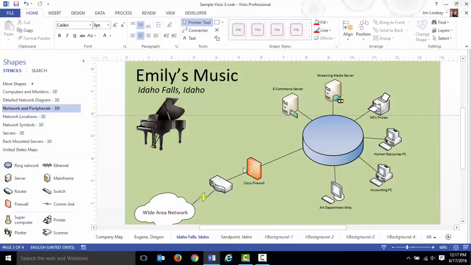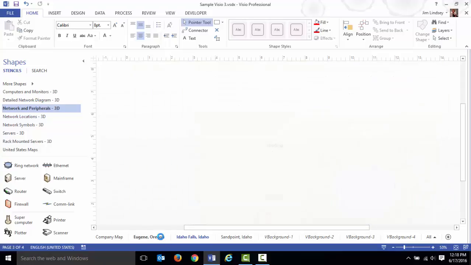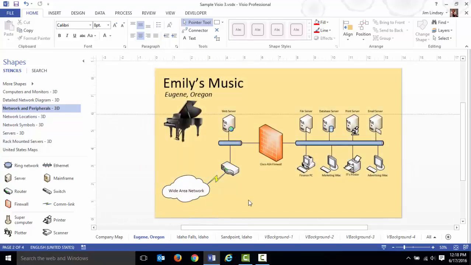And so that's what that Cisco firewall shape is representing. So that's what you're seeing in this particular drawing. And our next one, Eugene, Oregon. This would be our biggest one. Maybe this is like the home office or the company offices for the entire organization.